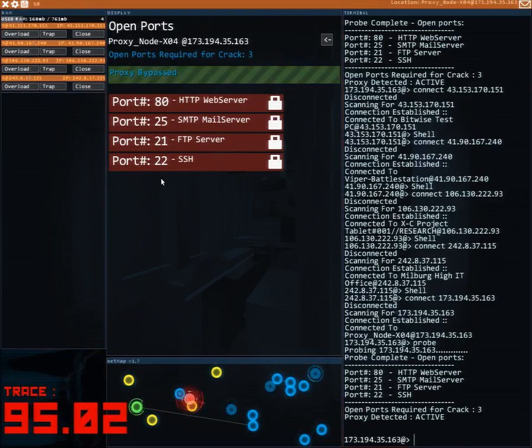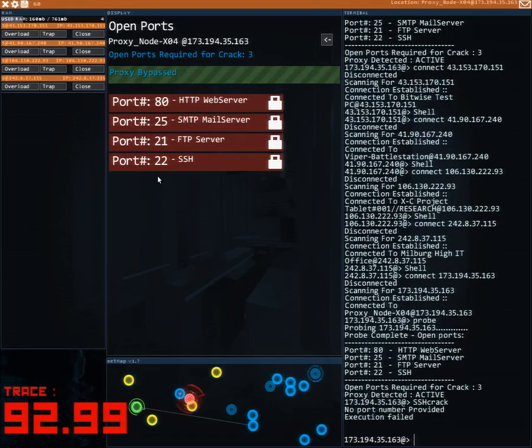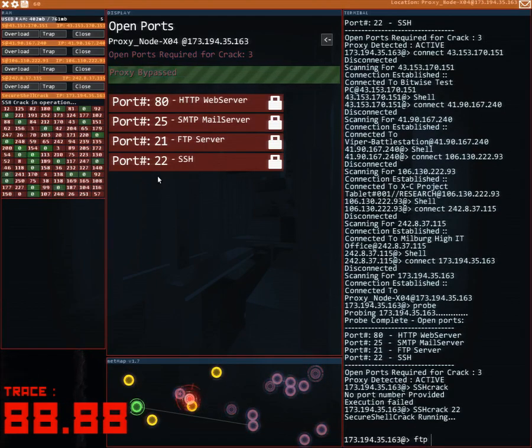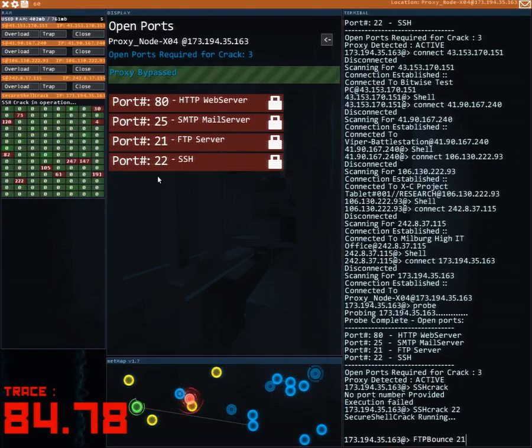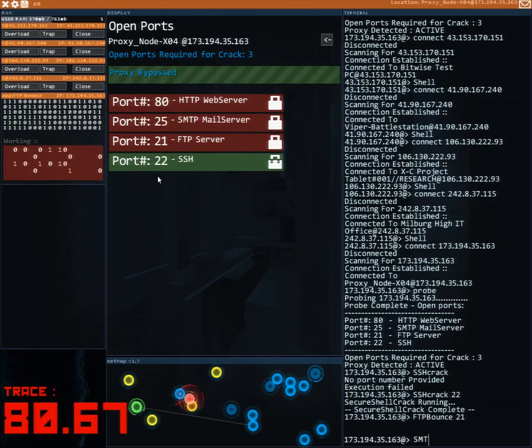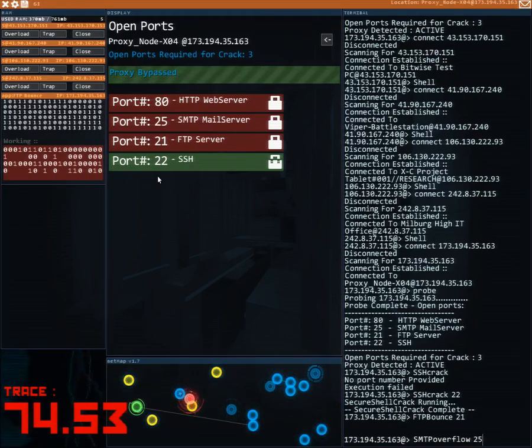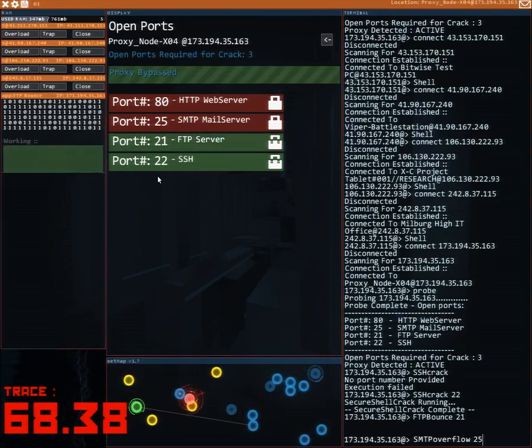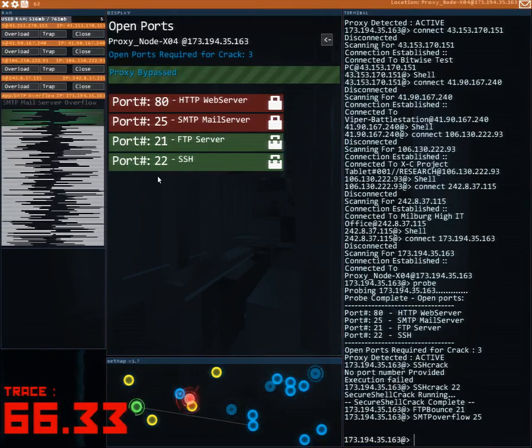Yeah, I had to increase that real quick. Oh, FTP 22. Bounce 21. After I seen that trace, I was like, oh, hell. Then SMTP. Overflow 25. That timer is going too fast. I don't like that. Hurry up, hurry up. Oh, everybody's getting damaged by it. Slowly.